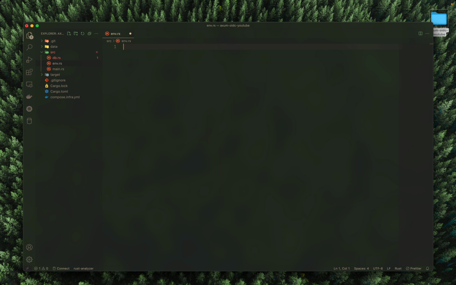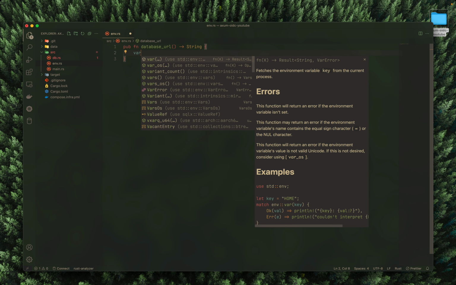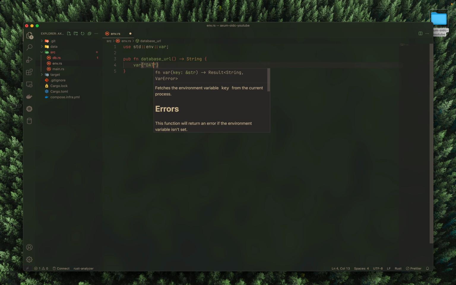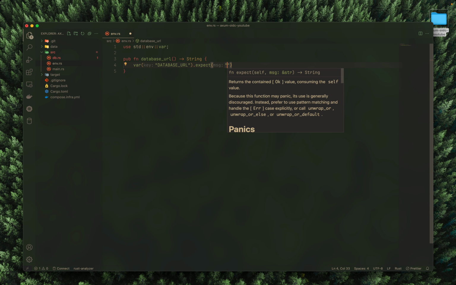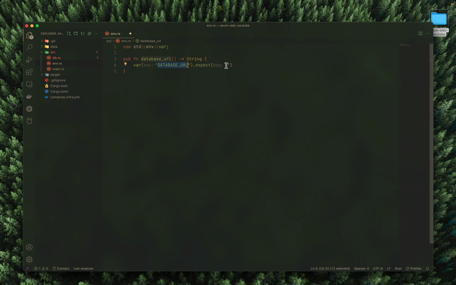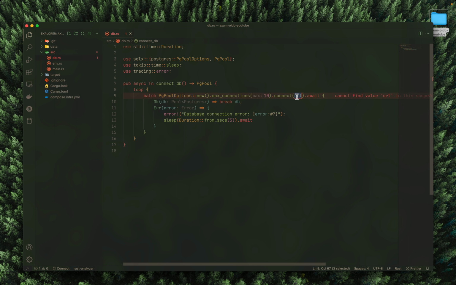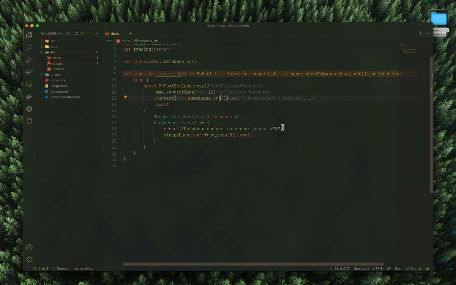With this, I'm just going to start writing a function called pub fn database_url, and it will be returning back a String. With this, I'm going to use var, a function built into the standard library which reads the environment variable DATABASE_URL, and then expects it, erroring now with: DATABASE_URL must be set. So there we go. That is the database environment variable. Now I can just call database_url like that.